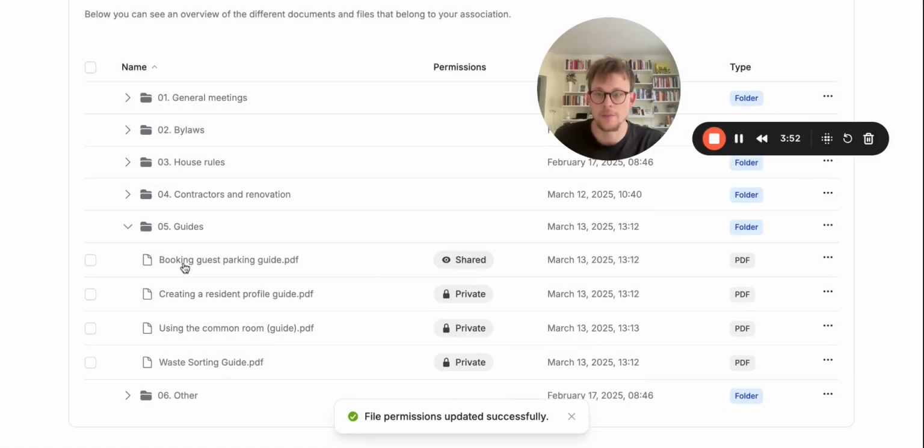See, I just made the booking guest parking guide shared for everyone, but currently the others are still private.